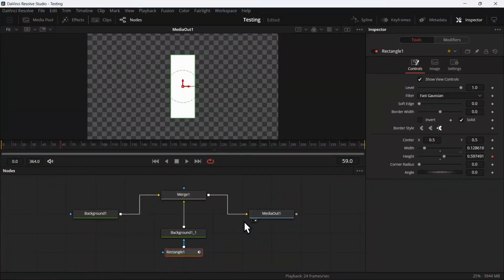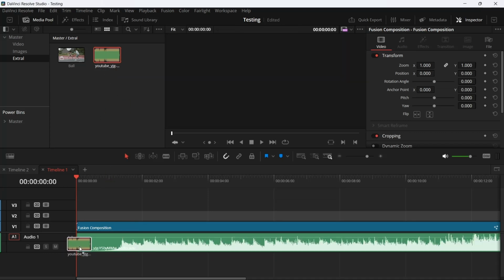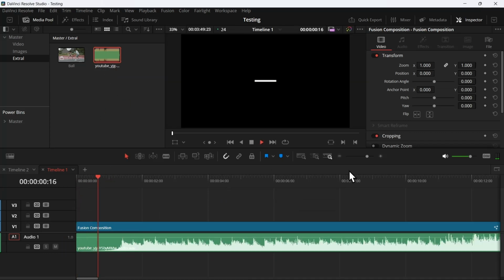Now you might not hear any audio here. So I'm going to go to the edit page and drag that same audio underneath, and now you can see it synced.